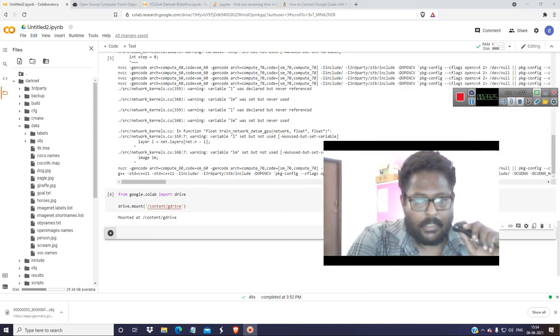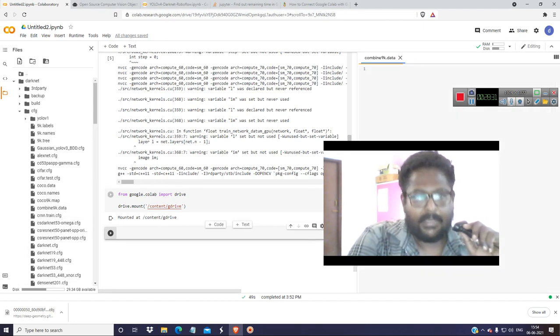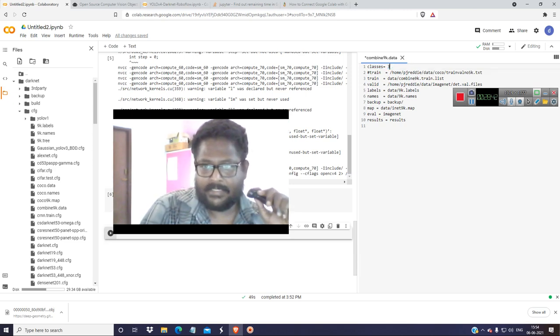Let us close that. Now we have to go to the CFG file. Now we have to select and combine 9K. We have to just alter this. So we have three classes: one is open endangered, second one is unsafe, third one is completely closed. So we have to change this to 3.